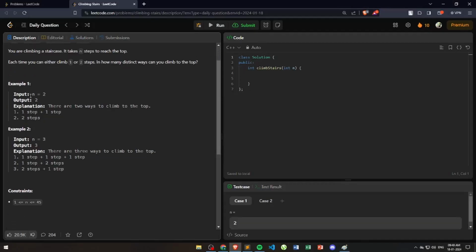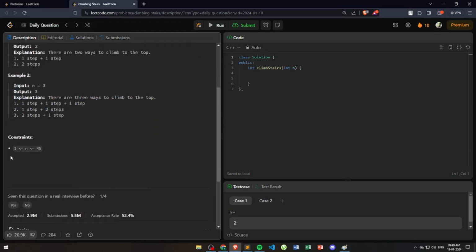Let's see an example. We have n equal to 2, so we have two stairs. I can take one step and one step, or straightly I can take two steps. If n equal to 3, I can take one step, one step and one step till 3, or one step plus two steps. And the constraint is n is less than or equal to 45.